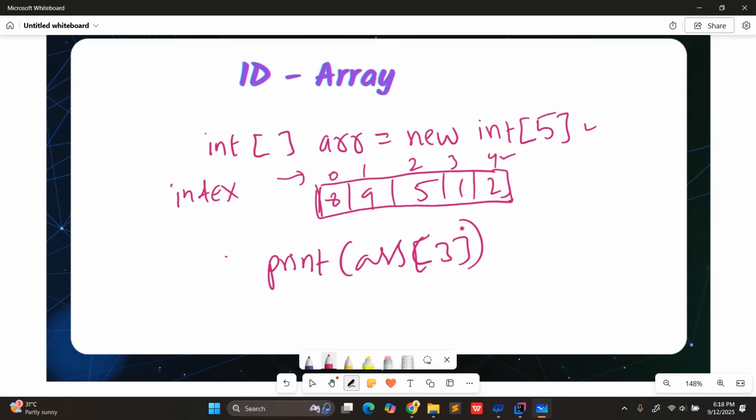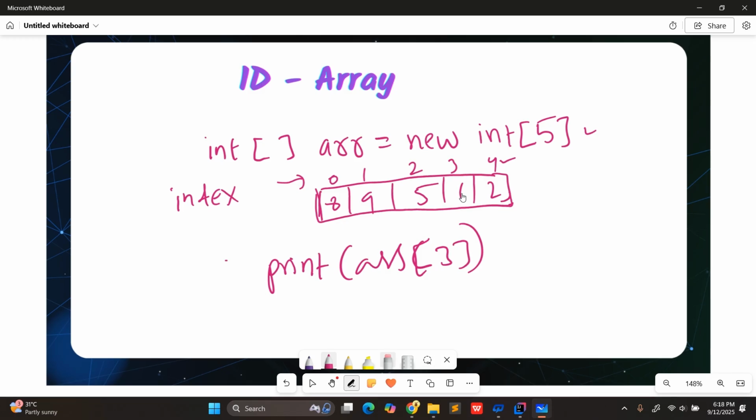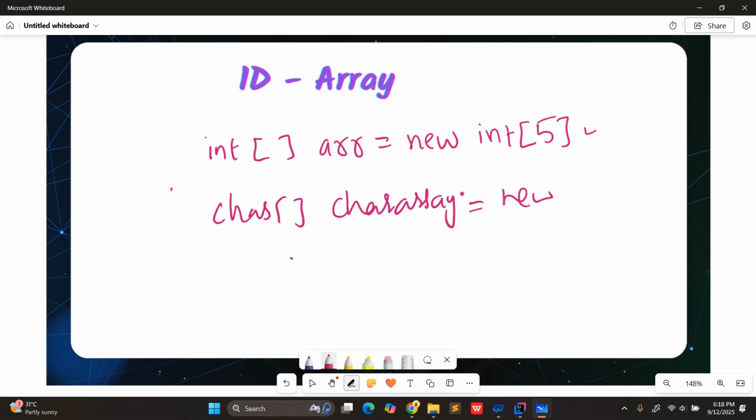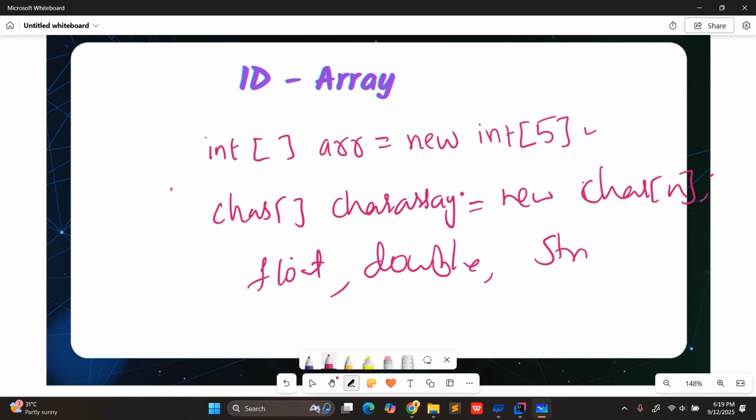Similarly, you can have an array of any type. You can have an array of characters, or let's say integers. Sorry, let's say if I want to declare an array of characters, you need to provide the data type here, right? So next is char array. You can name it anything here. So this is a reference. So we are creating an object of that char array, that is char of n elements. So you can create it for different data types. Let's say you can create it for float, for double, and for strings also.